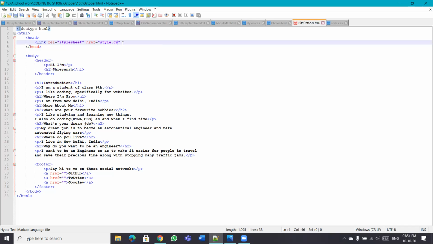Just make sure your CSS file and HTML file are in the same folder. All we are doing is telling our HTML file there is a style sheet by the name style.css. And what kind of file is it? The file type is stylesheet. Everyone with me? Yes, sir. Okay. Let's wait for others also.